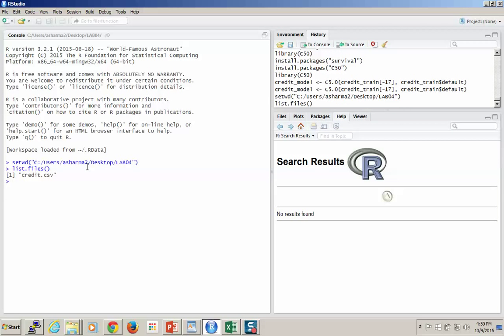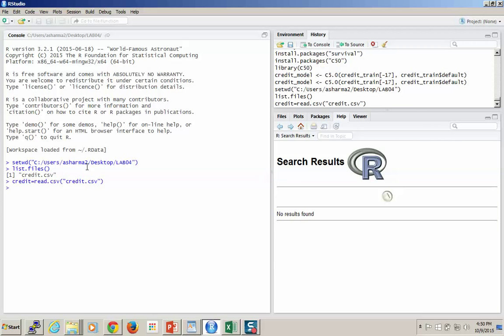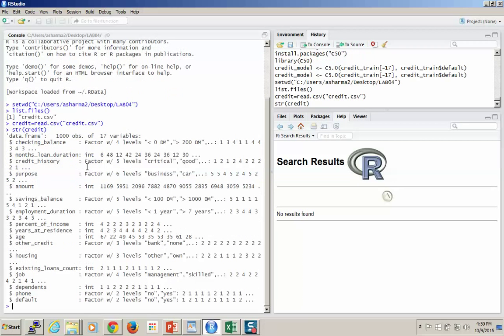So everything looks great. The first thing that we have to do is read this into a variable. So I'll create the variable credit, and I'll do read.csv, and I'll read this file, credit.csv. Okay, so I've already read the credit data. Let's look at the structure of the credit data. So this is the structure. There are 1,000 observations in there, or 1,000 rows in there.